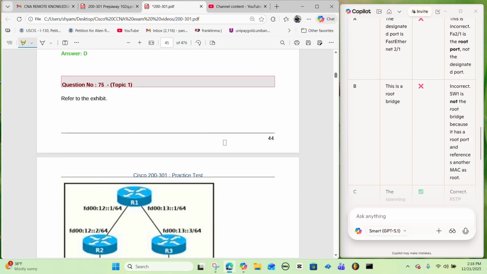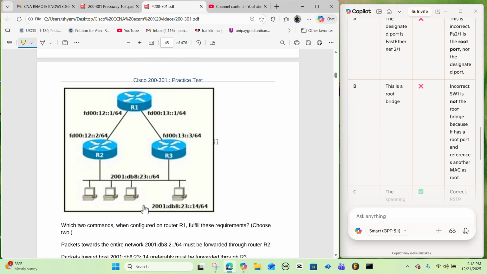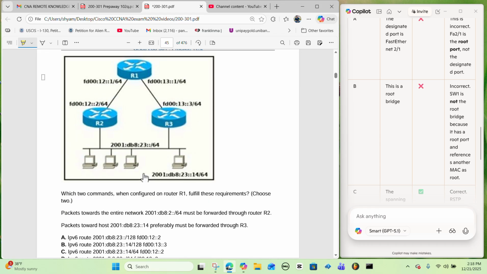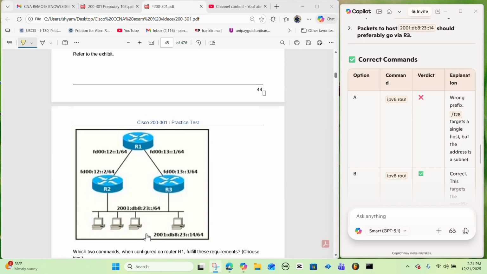Question number 75, refer to the exhibit. Router 1 connects to router 2, router 1 connects to router 3, and router 2 has 4 PCs, and router 3 also has 4 PCs interconnected. We're going to skip these questions.